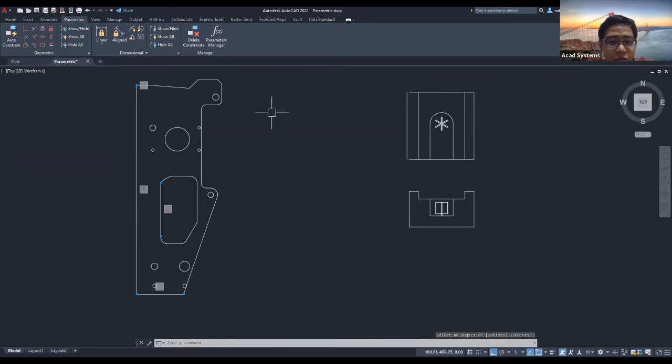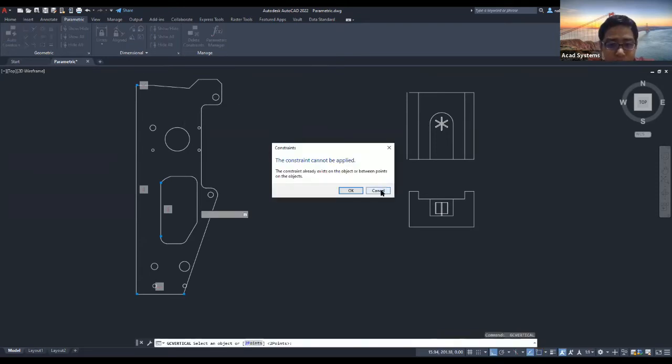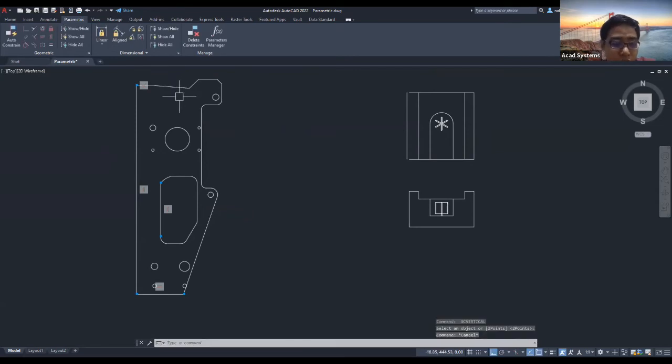You can press enter to continue using the same tool. So I can use this constraint to redo that again instead of repeating it from this button.